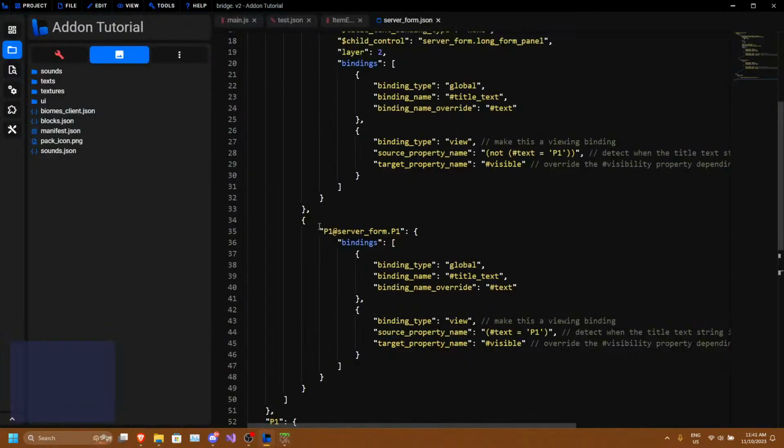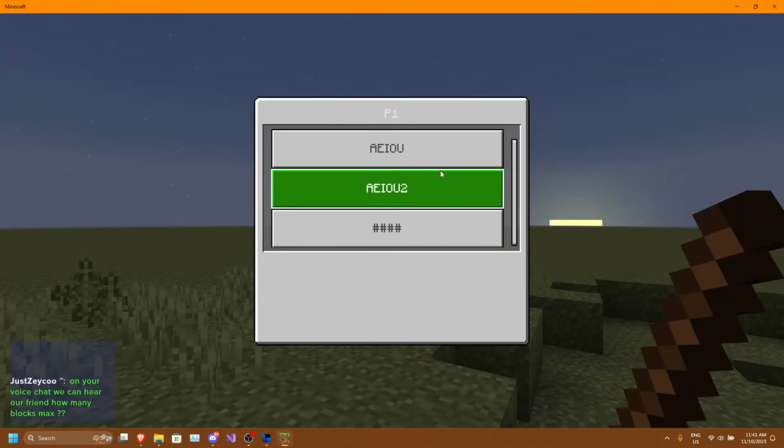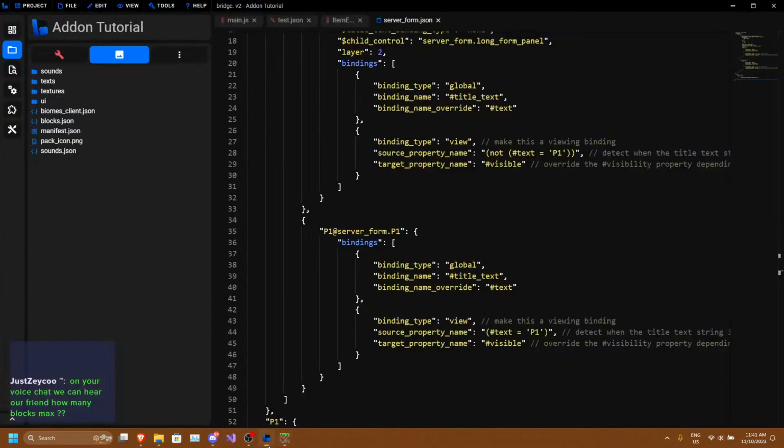It depends what you set it to, Zyko. It's under the server properties, you can see how many blocks.